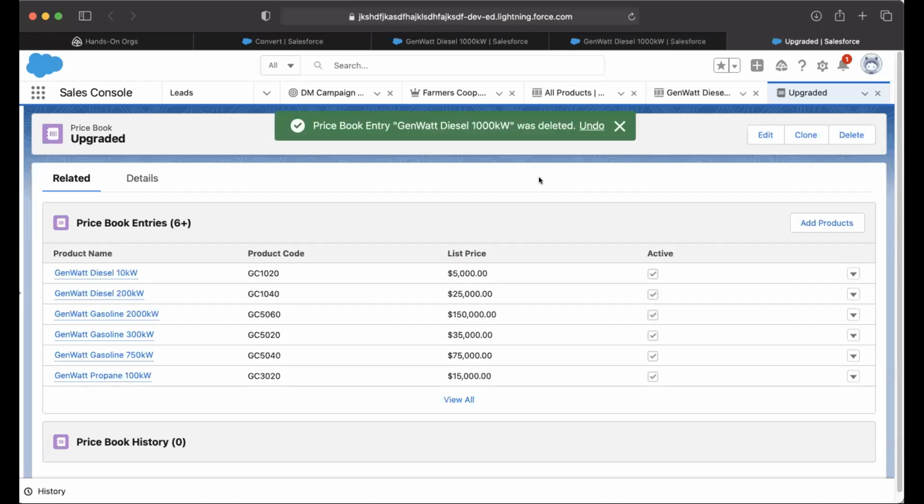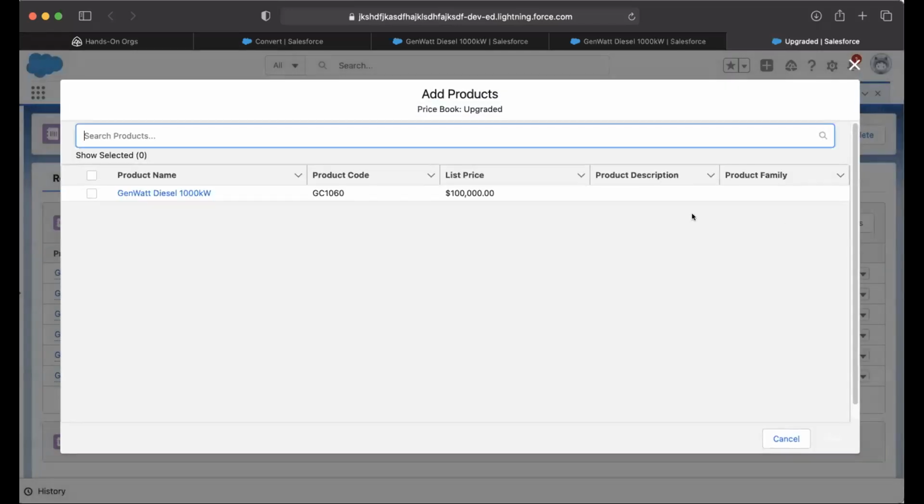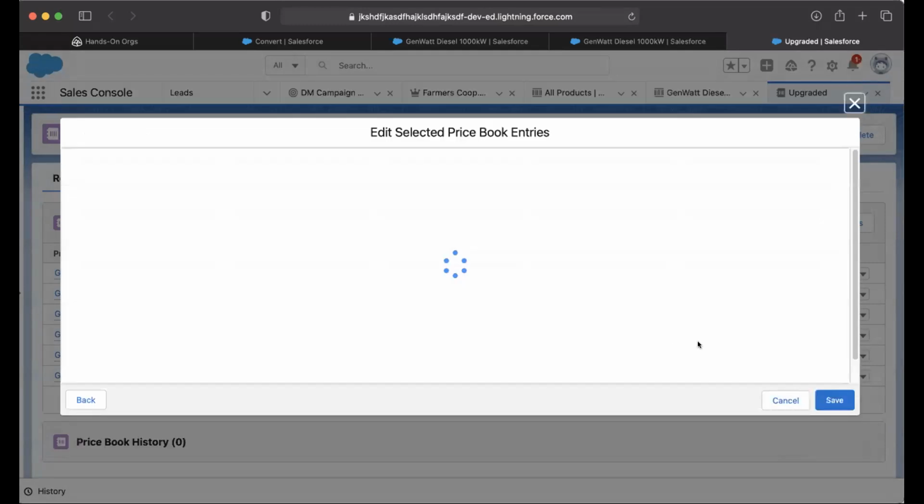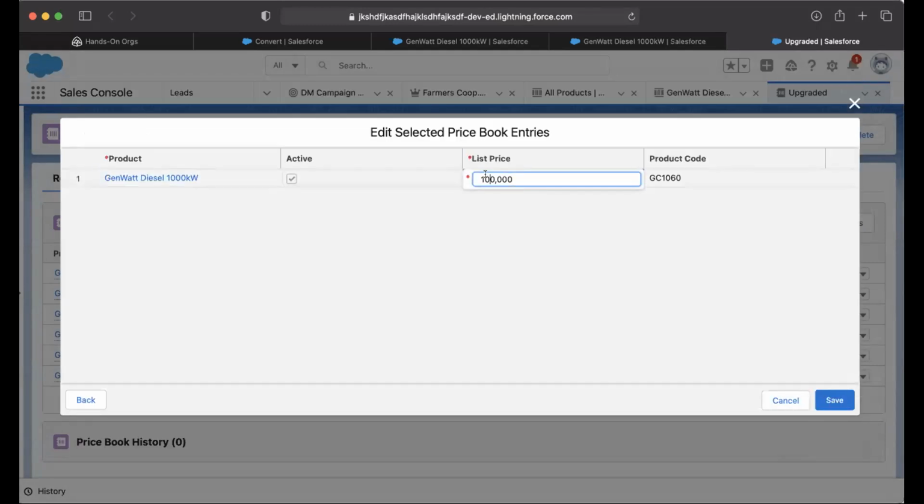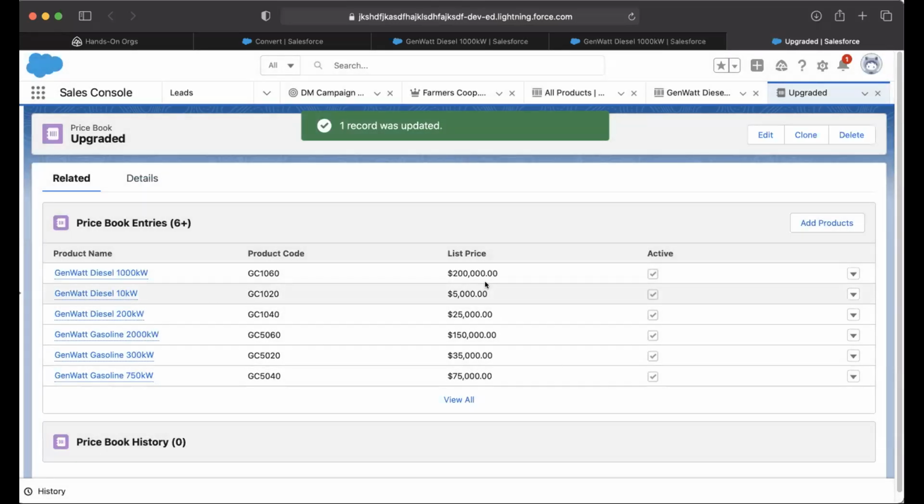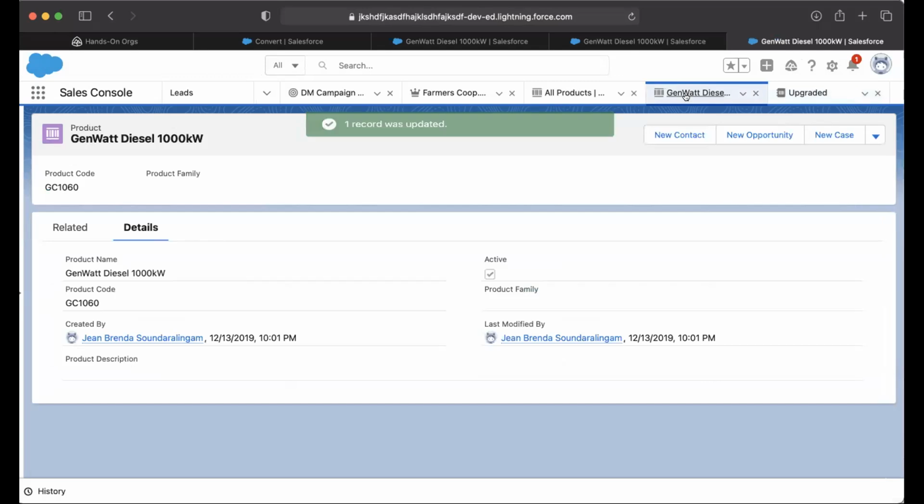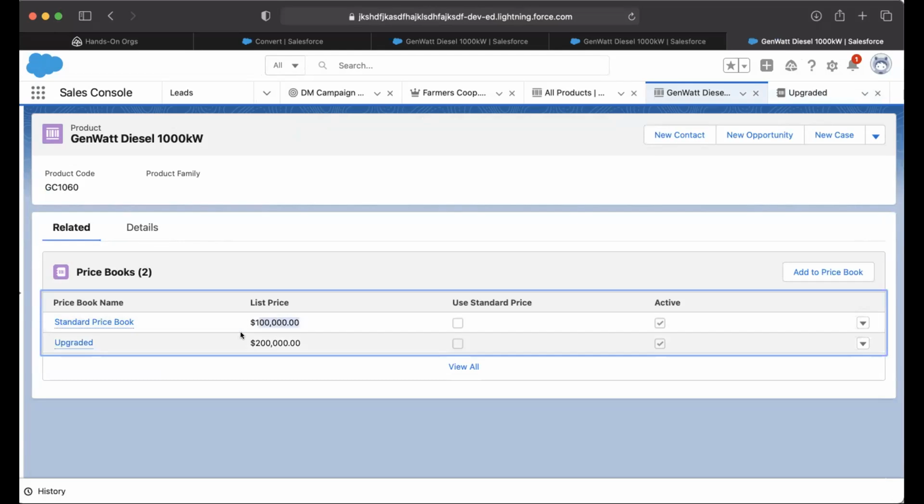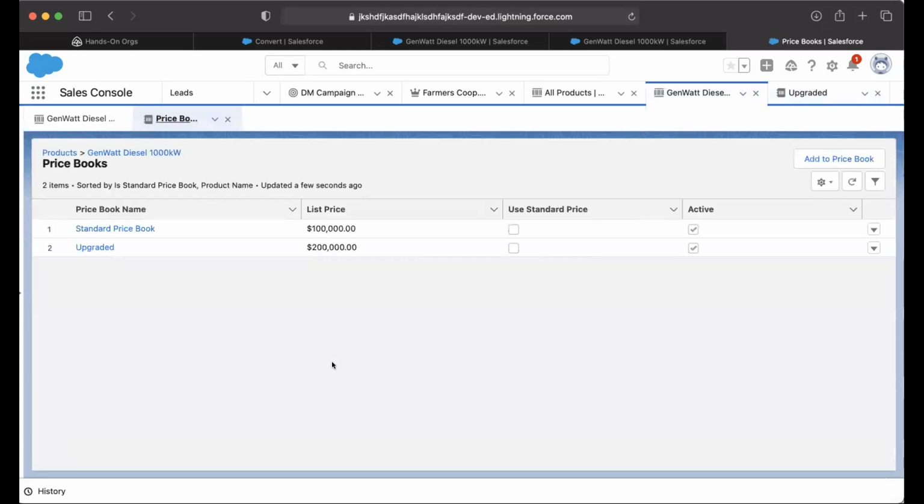So when you choose something, since all the products are added, let me remove one thing, right? This one. Now when I want to add it, I can add it. So I can give a different price. Next. Okay, so I can give a different price. So if we go to that product, for the standard price book we have 1 lakh and for the upgraded one we have 2 lakh, right?